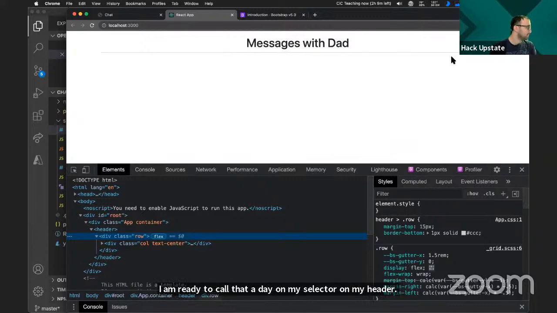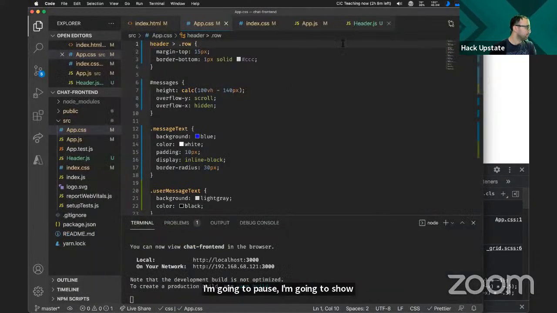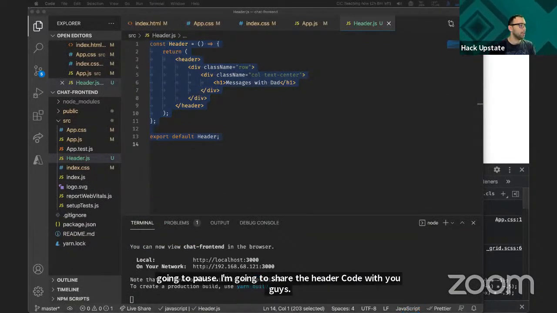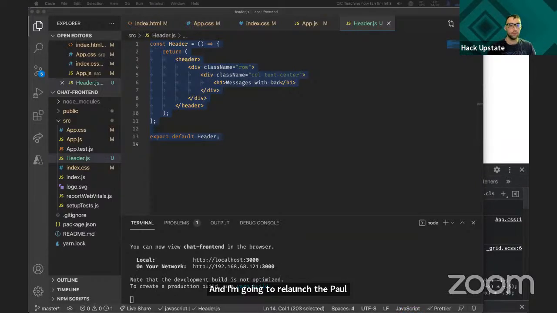So I'm going to pause. I'm going to share the header code with you guys. And I'm going to relaunch the poll. I should add another one in here that says, I got it working before you did.